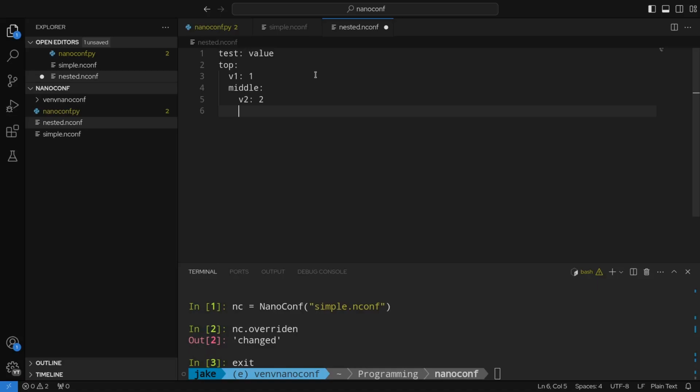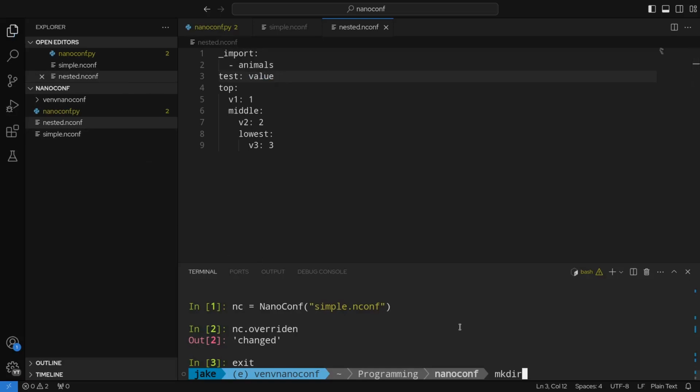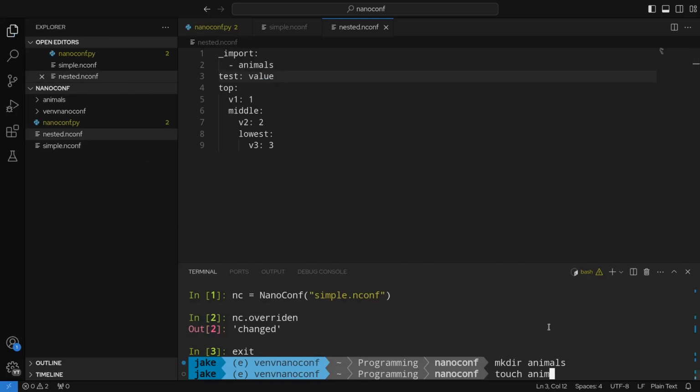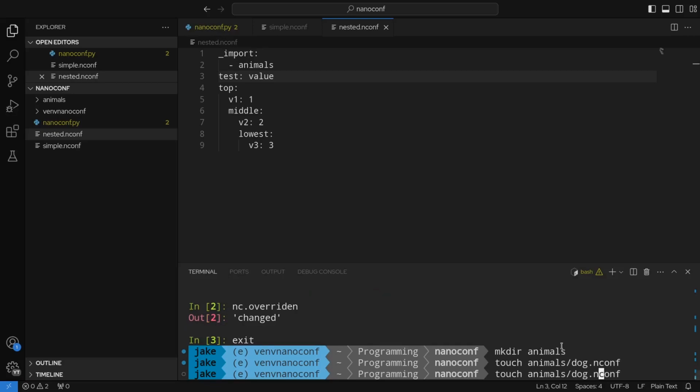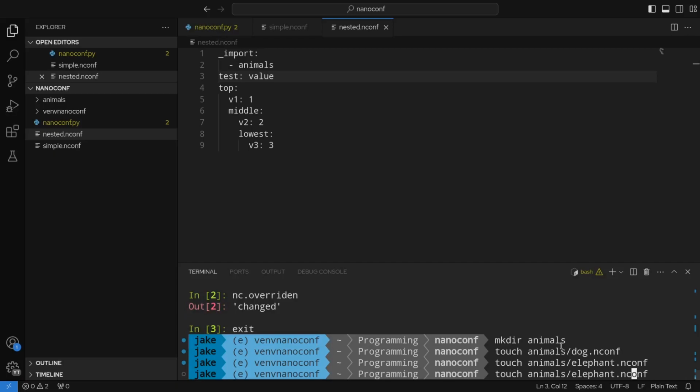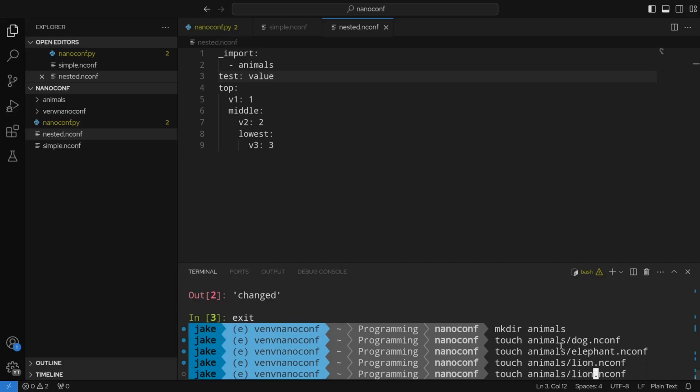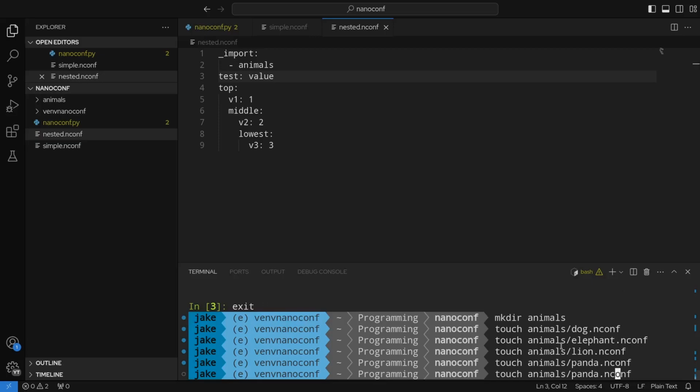This way we can prove that we can arbitrarily nest our data structures. And speaking of arbitrarily nesting, let's also add an import here as well. We'll say that there's going to be an animals directory. Let's actually make that now. And in that animals directory, we'll create some basic animals like dog. Also throw in an elephant, lion, of course a panda, and the last one we'll say a penguin.